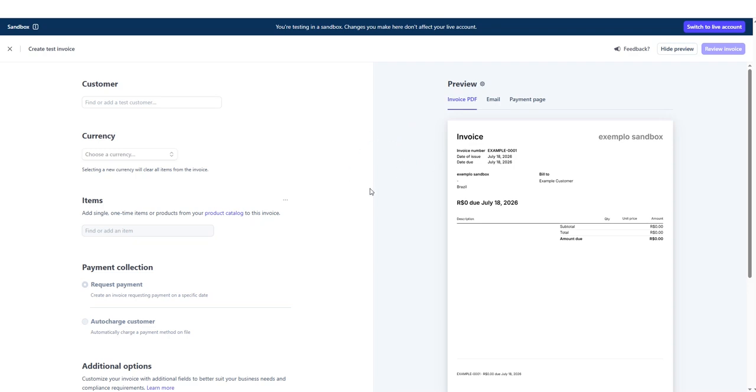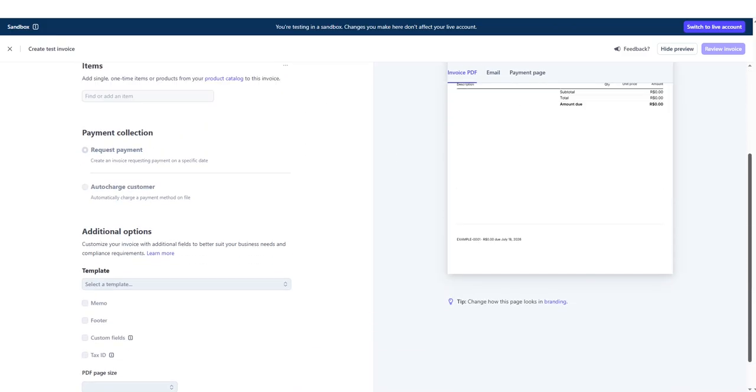If you prefer using invoices instead, go back to the Stripe dashboard and click on Invoices, then select Create Invoice. Add the customer's email, add the product or service, set the amount, and click Send. Stripe will automatically email the invoice to your customer with a payment button.